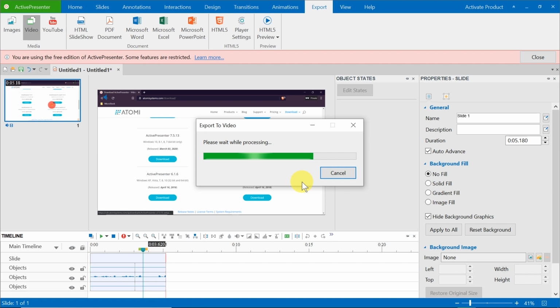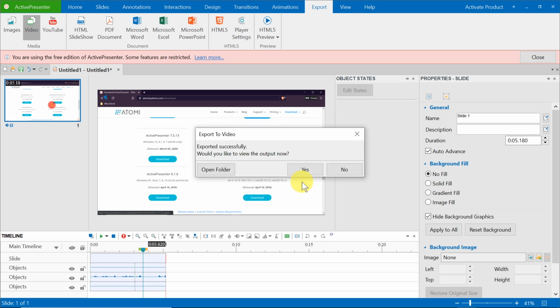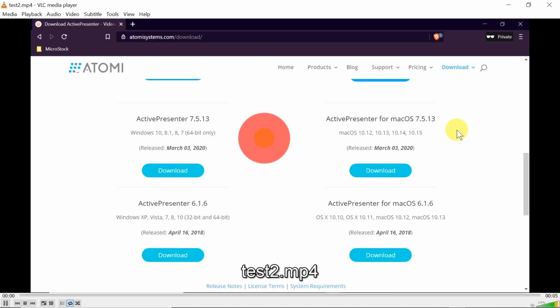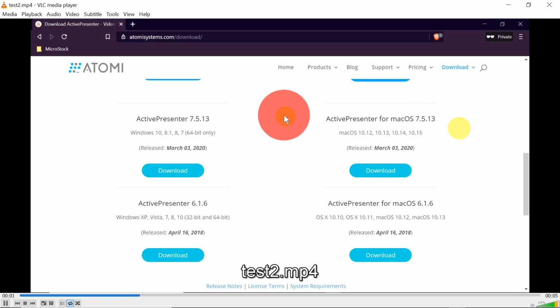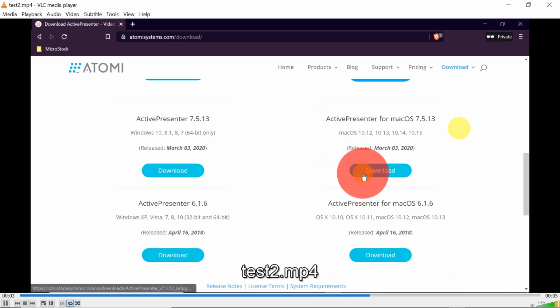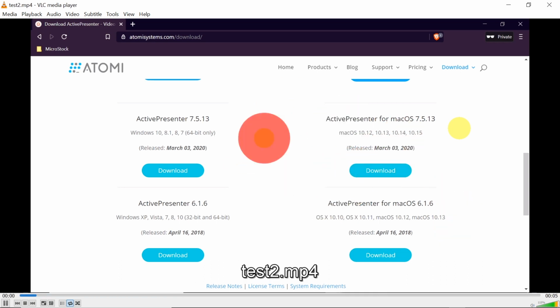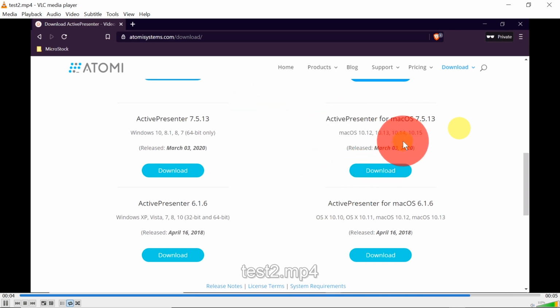Exporting may take from a few seconds to even a few hours, depending on the length of the video and the power of our computer. And once it's done, we can open the folder, or we can click yes to see how the video looks. So my video looks like this. As you can see, the mouse is moving. It may be slightly laggy because I've been recording two screens at the same time on my computer, but in your case it should all be flawless, like most of my videos that you can see on my channel.